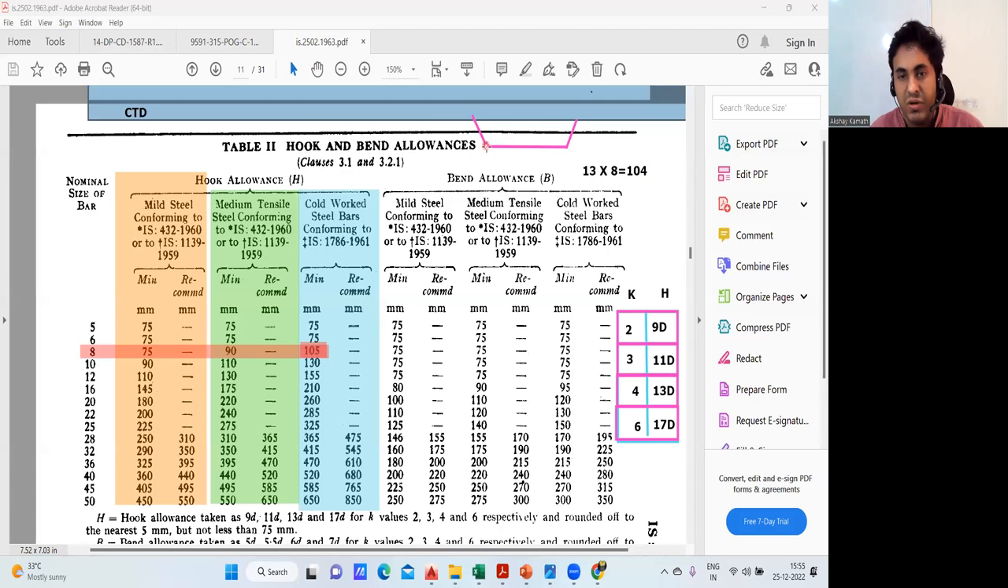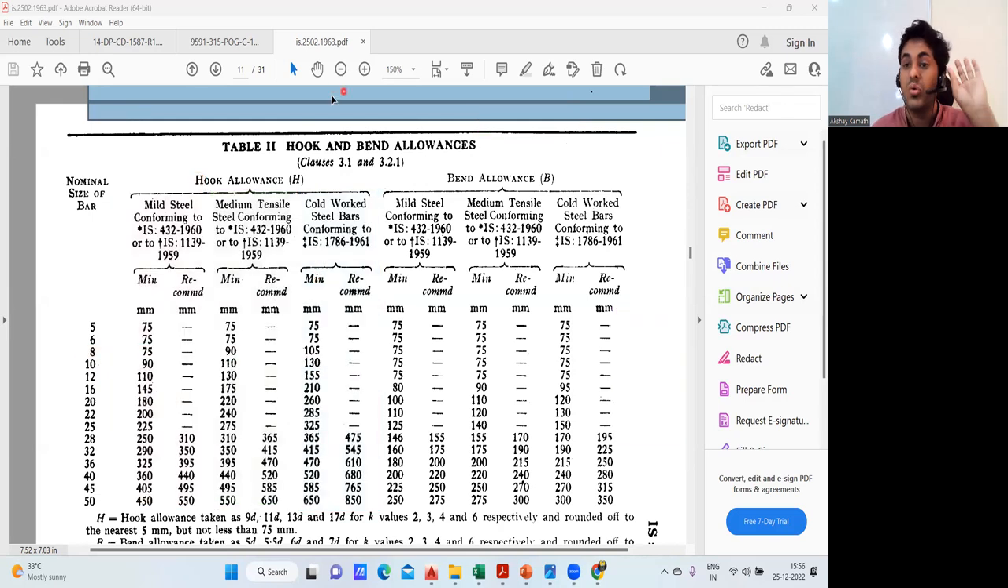So this should be 105 and this should be 105. Simple. And if it is 10 mm, obviously it will be 130 because 13 into 10 is 130. It is mentioned 130. If you're using a 12 diameter bar, you have to take 155 because 13 into 12, right? Yeah, 13 into 12 is this one. That is how the answers are coming here. Simple. So now don't scratch your head. Just remember you have to take 13D.